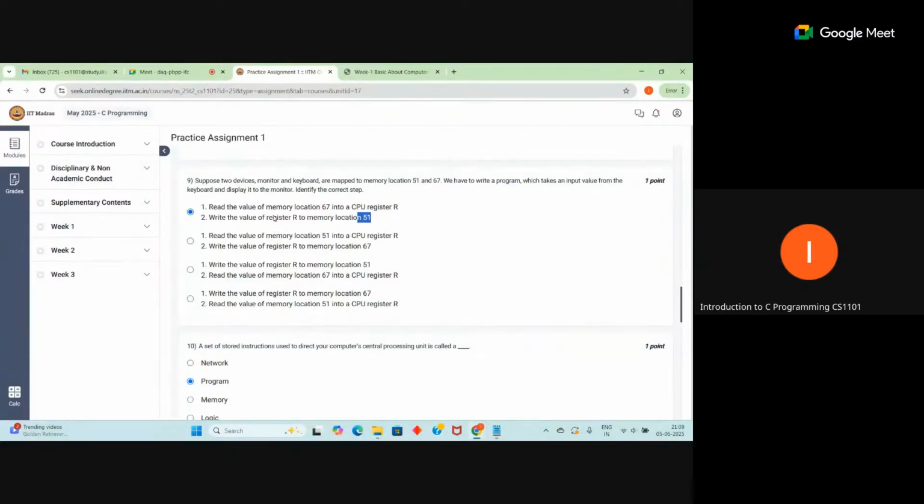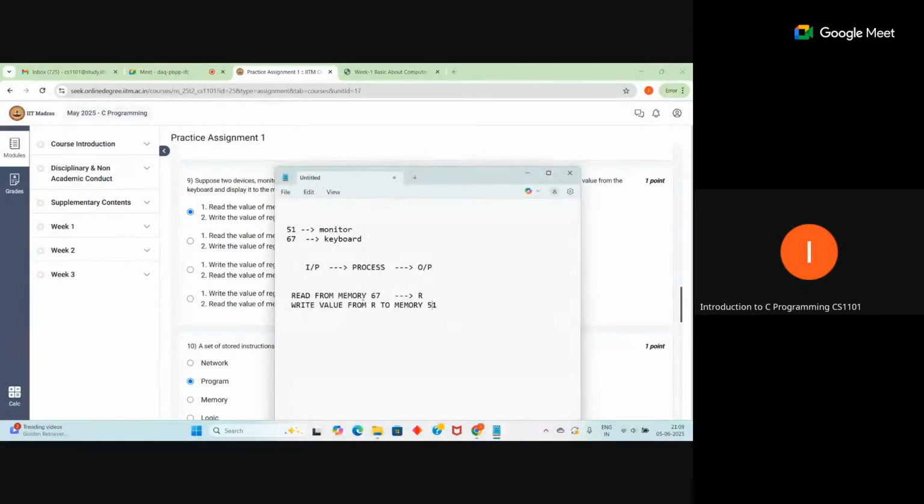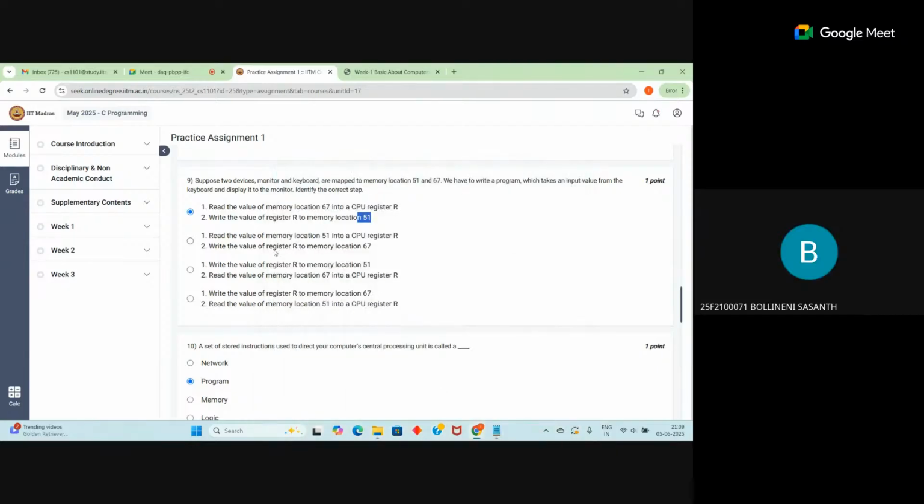So the correct one is you need to read from your input device, that is the keyboard. The keyboard is at 67, so you read from memory 67 and store it in the register. Later, you write the register value. Store means write, read means load. So write the value of R to memory location 51. Have you got it? Yes.